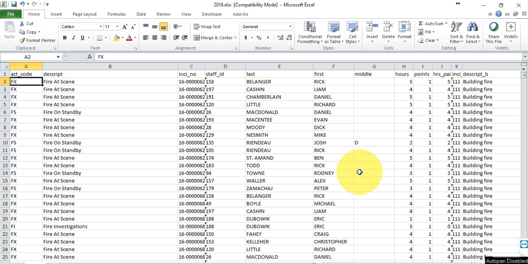This video will walk you through creating a pivot table to track your incident types and the number of hours, the summary of the hours of personnel that were on them, as well as a simple count of the individual incidents under each of the types.